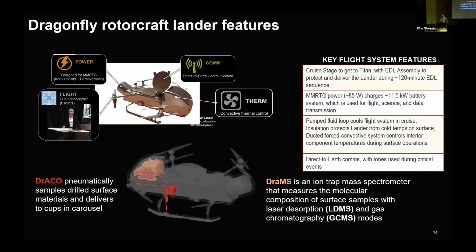And what is cool with this instrument is that we have two mass spectrometry modes. So this is more chemistry, so maybe less interesting, but the laser desorption mass spectrometry and the gas chromatography mass spectrometry. I'll talk way more on the LDMS part after. I'll refer to LDMS and GCMS because the whole acronym is super long to say. And we just really like this instrument.